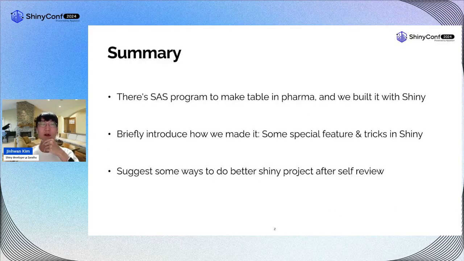Here is a brief summary of today's talk. First, there was a SAS program to make tables in pharma research, and we built it with Shiny. Second, in this talk I will briefly introduce how we made it. And finally, we suggest some ways to do a better Shiny project after self-review or reflection.